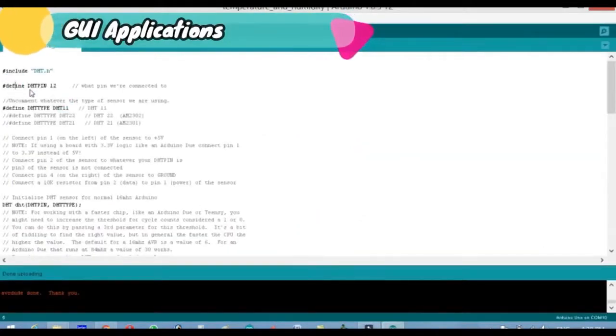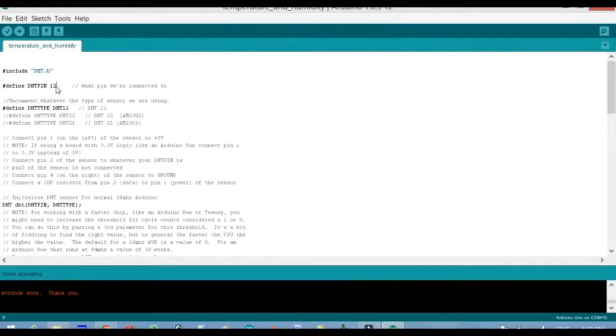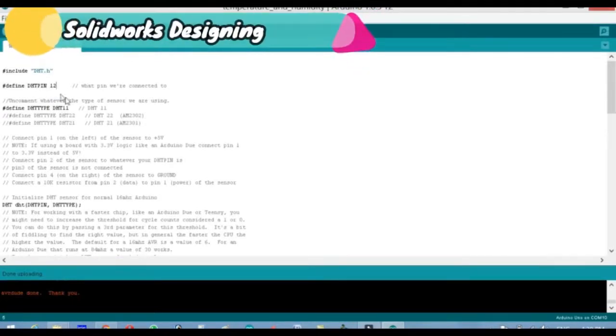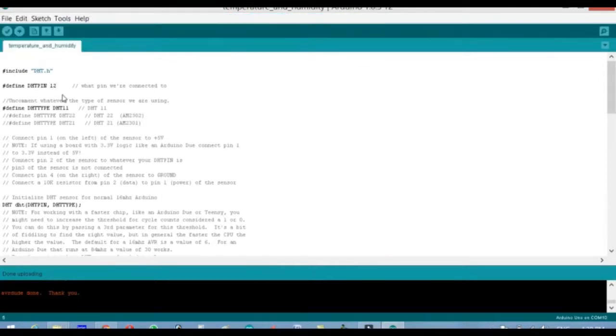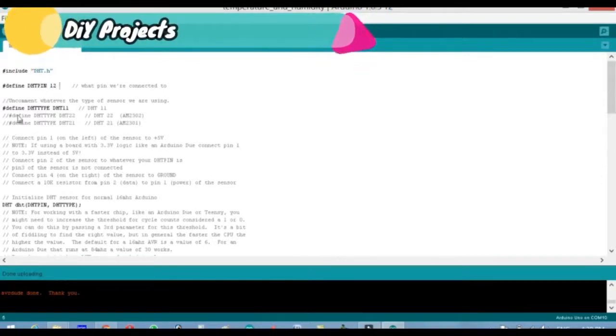Okay, then after that, #define DHTPIN. So in this episode I'm connecting this DHT11 sensor with pin number 12. It means that pin 2 of the DHT11 will be connected with pin 12 of the Arduino Uno, and #define DHTTYPE DHT11.